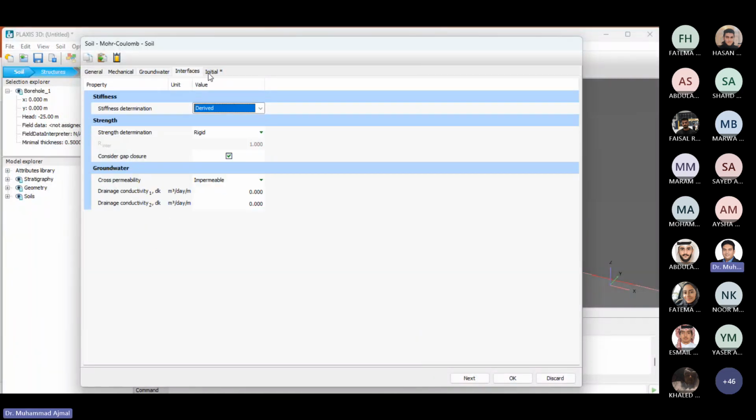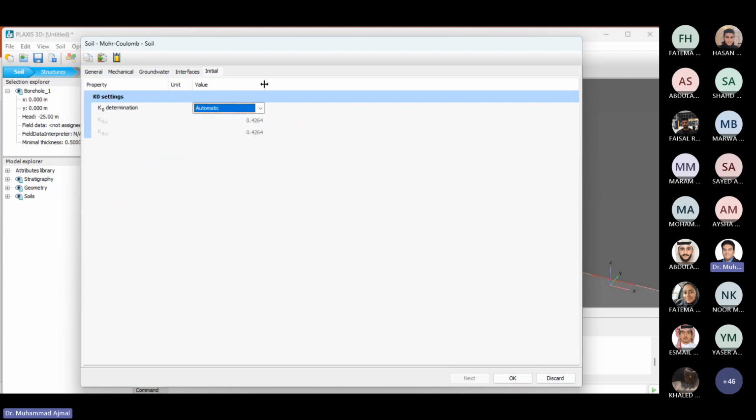Then there is an interface. It is the interface between the slab and the soil. Now our slab is directly resting on the soil, so I'm not modeling any interface between them. And last is the initial.